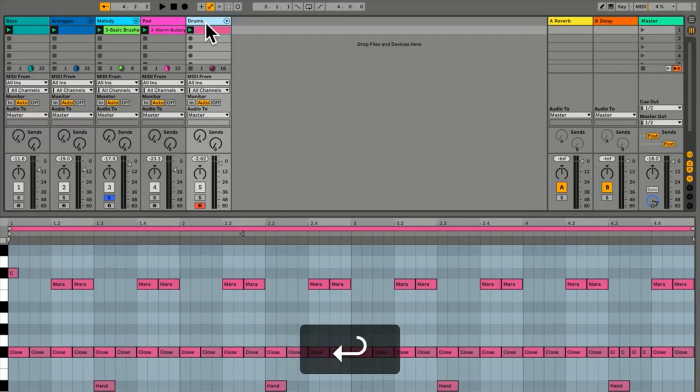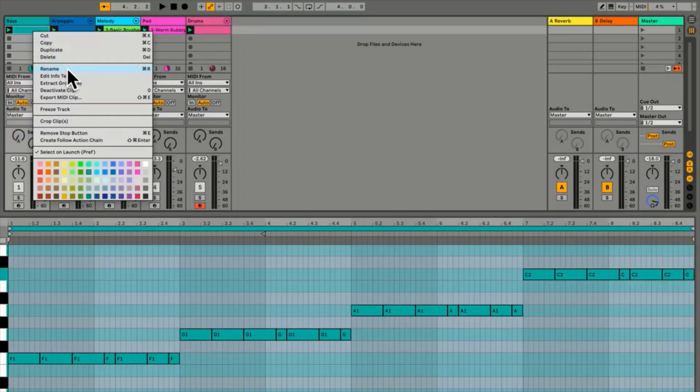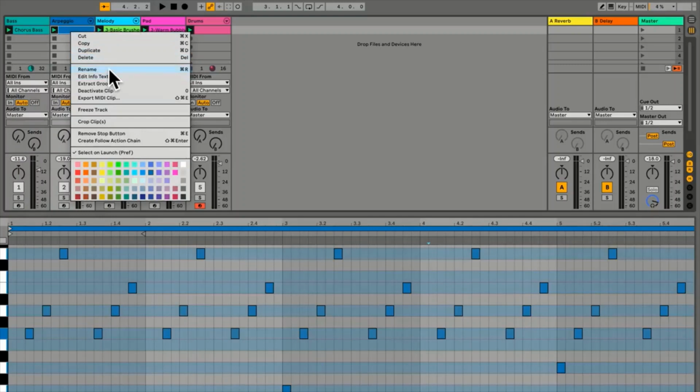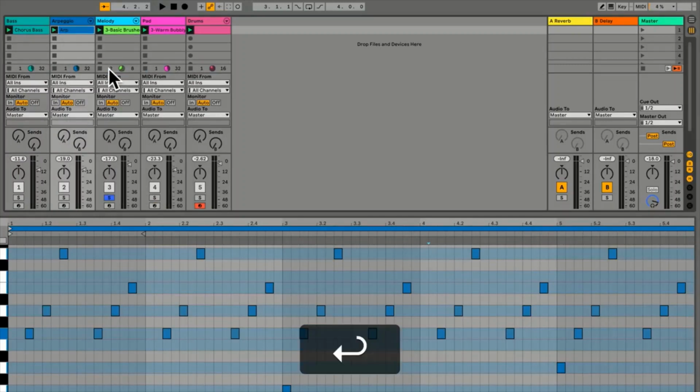Right, I'm now going to give names to my different clips. Just help me remember what these parts are. I feel like the idea that I've come up with feels like a chorus. So I'm just going to rename this clip Chorus Bass. You rename clips in the exact same way as renaming tracks. I'm going to rename this, call this arpeggio. I'll just call it ARP for short.